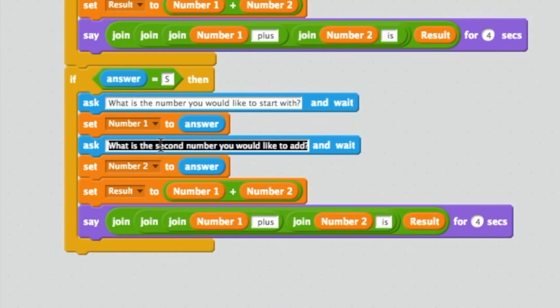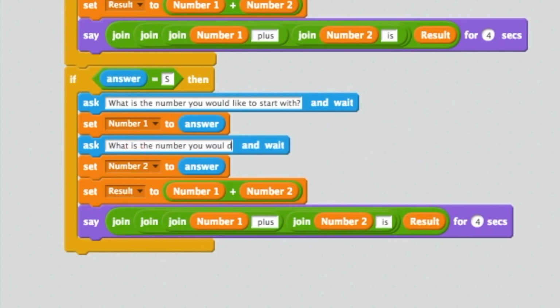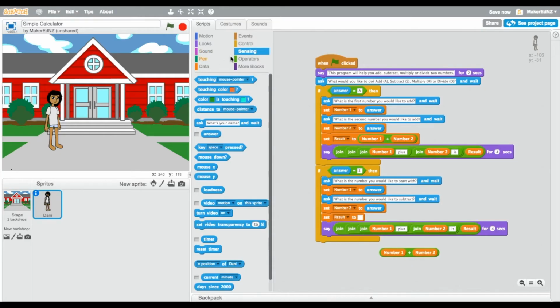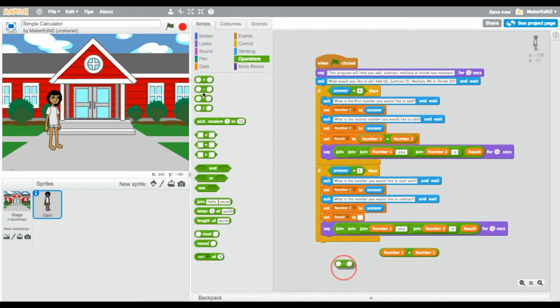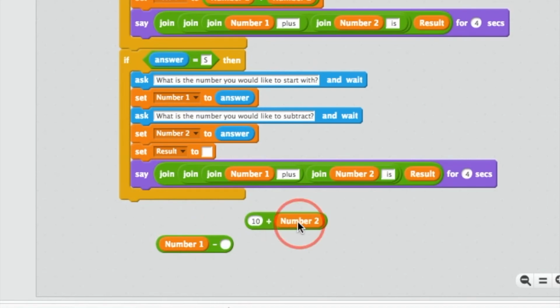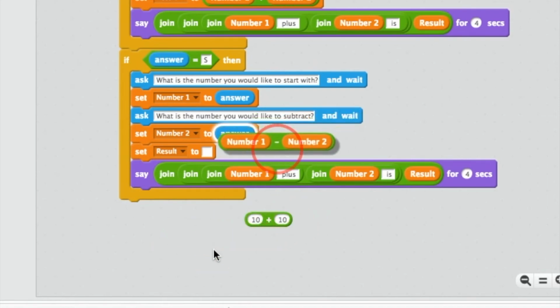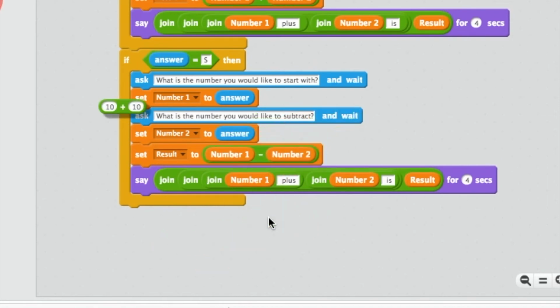And then what is the number you would like to subtract? Now we need to make sure that we change this operator from a plus to a subtract. So I'll just swap those variables in and out. As well as we need to do, instead of plus, it should be minus, and just double check that I've got my spaces in there.